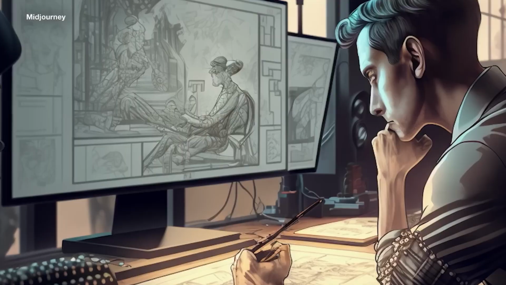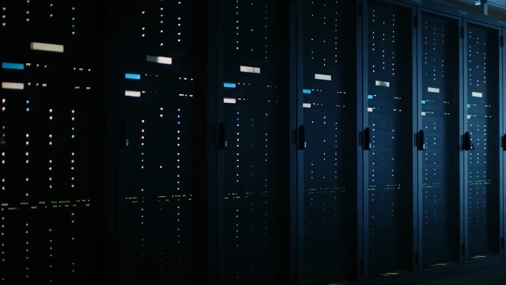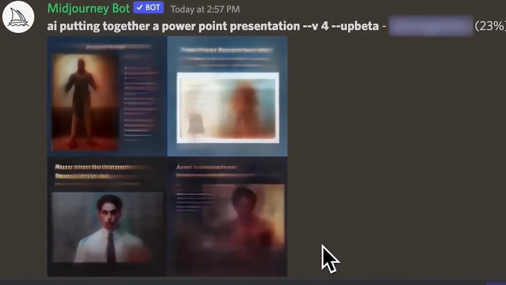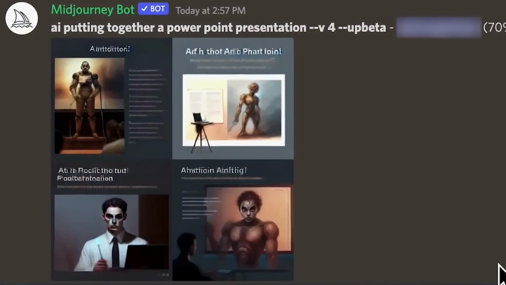This image, and this one, and this one, and these. They all have something in common. They were all made by machines. Generative artificial intelligence software, to be exact. It's a somewhat new field taking the tech world by storm.